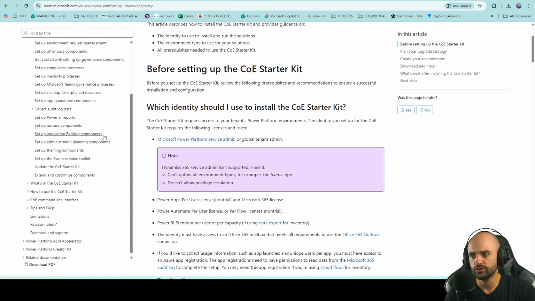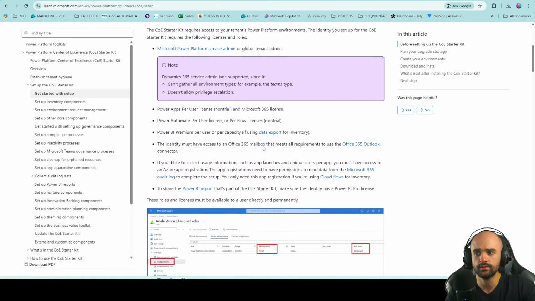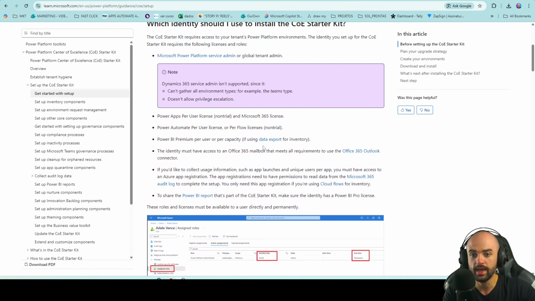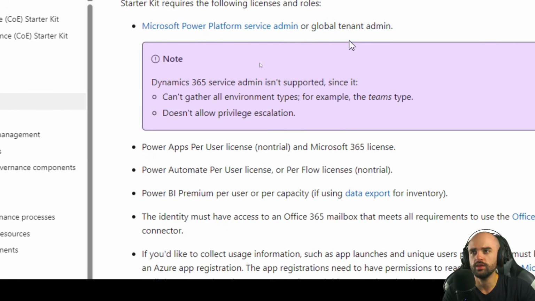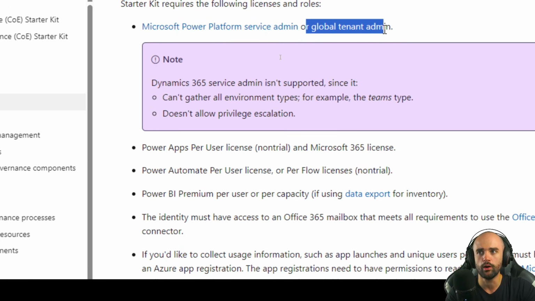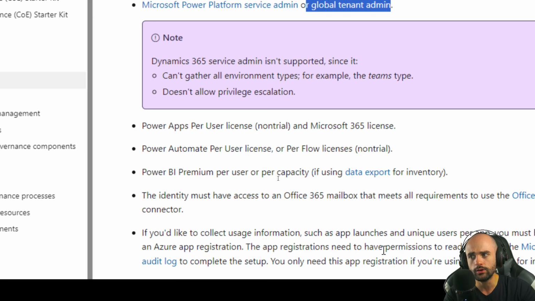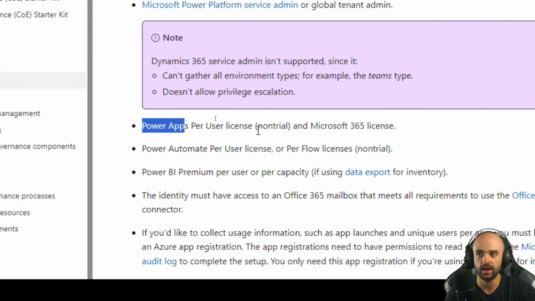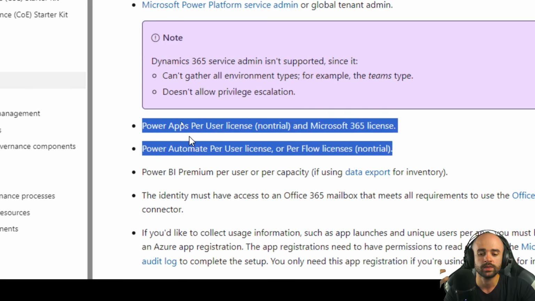So here on the docs, you can have everything that you need, but let's go directly to the main point here. First of all, you need to be the Power Platform admin or a global tenant admin. That's the first requirement. The second requirement, you need a Power Apps per user license and also a per user license of the Power Automate Cloud. Both of them are required because you will run apps made on the model driven and using the Dataverse, and also you're going to run flows that fill the tables on the Dataverse also. So both of them are required.